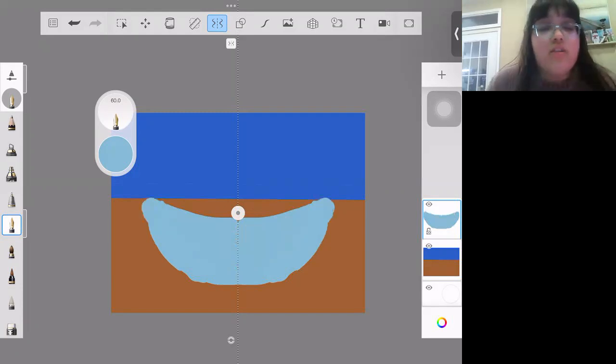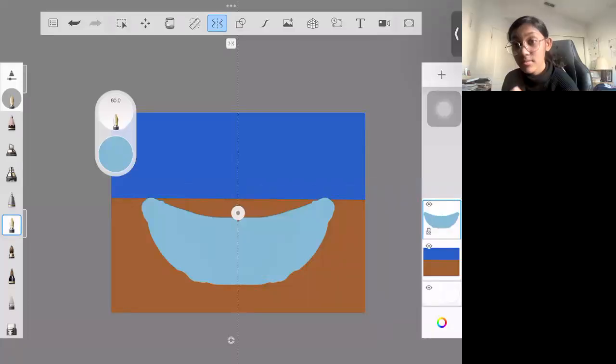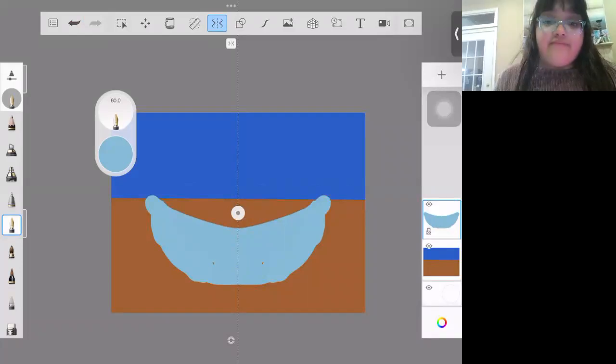Ella? I have a question. What's the question? How did you fill in the bowl? This time I was not using the fill tool, just drawing the bowl in a little bit more with the brush. Okay. Thank you.